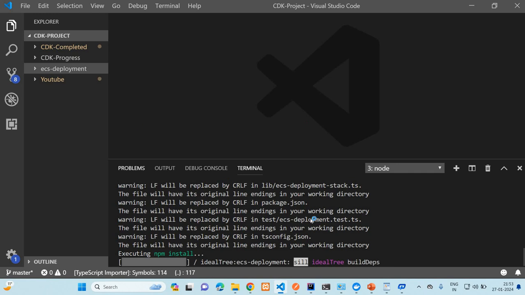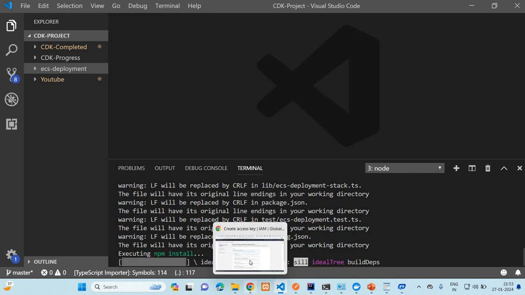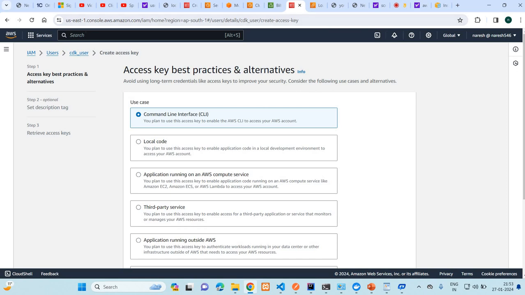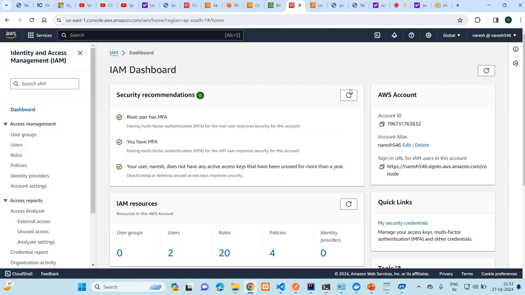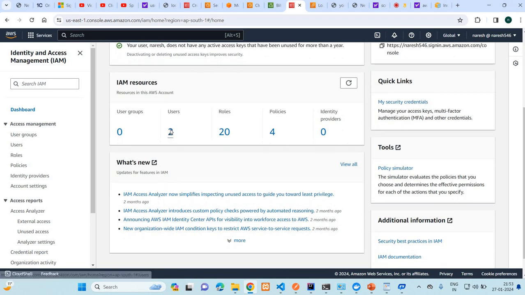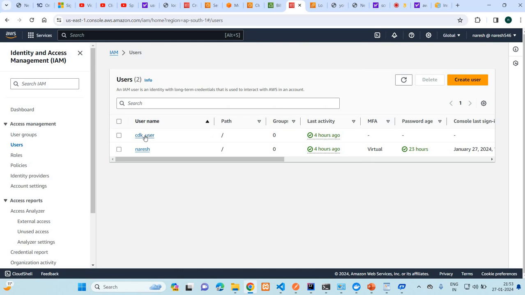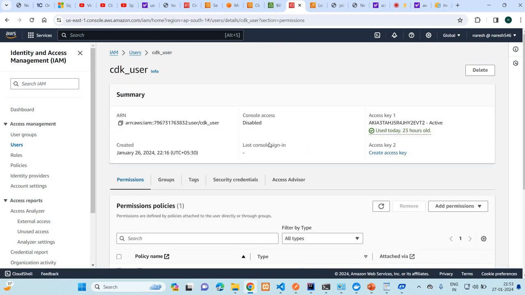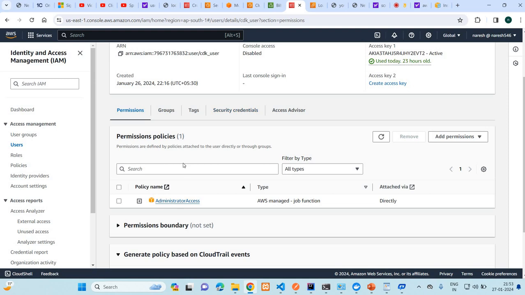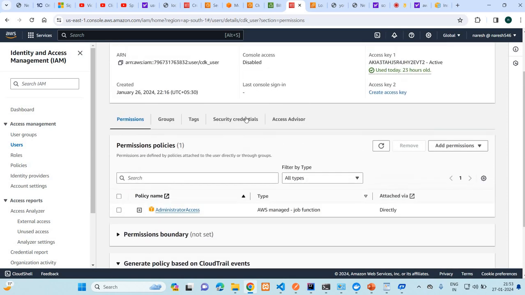Until it's building, let's go to the AWS account. In the AWS account, I have already created one IAM user. Once you log into the AWS account, you can also create one IAM user, and I have already created this IAM CDK user. Once created, you can give the permissions. For now you can give admin permission, but it's not needed. You can give the least permission that you need. Whatever resources you are creating, you can give access to those resources.